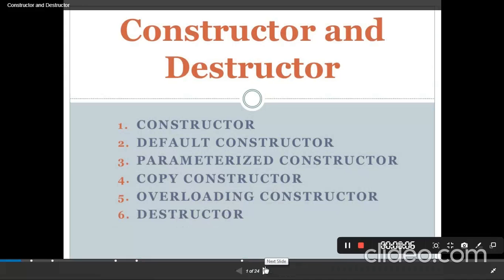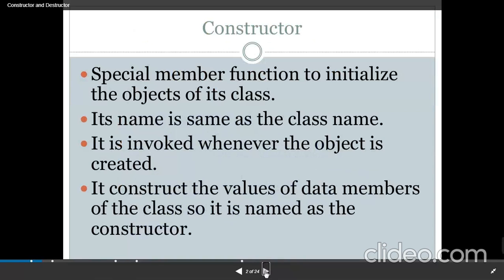We are going to see constructor and destructor. First, what is constructor? Constructor is a special member function whose task is to initialize the object of its class. Again, I repeat that point. A constructor is the special member function whose task is to initialize the object of its class. That is the main task of constructor.